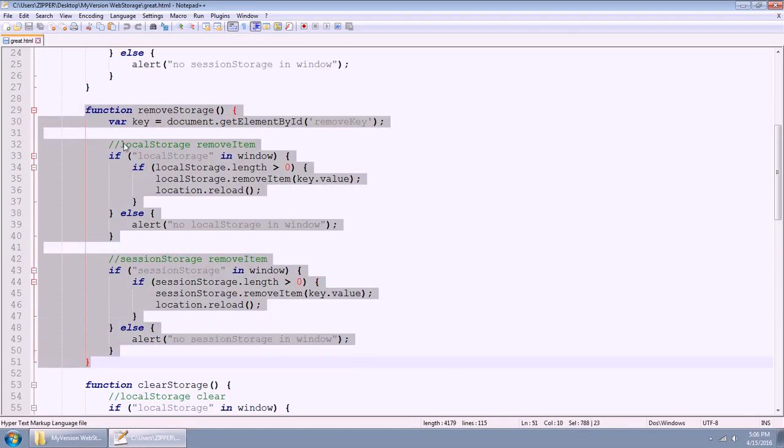And again, we have an if condition that handles the local storage remove item and the session storage remove item. So function remove storage. var key equals document.getElementById, in parentheses and single quotes remove key. For local storage, we have if local storage in window, and then we ask another question. If local storage.length is greater than 0, then local storage.removeItem, and in parentheses key.value, location.reload. Else, alert, no local storage in window.